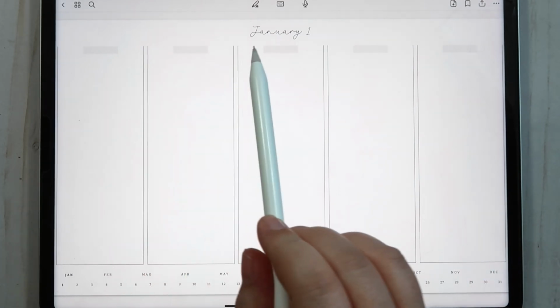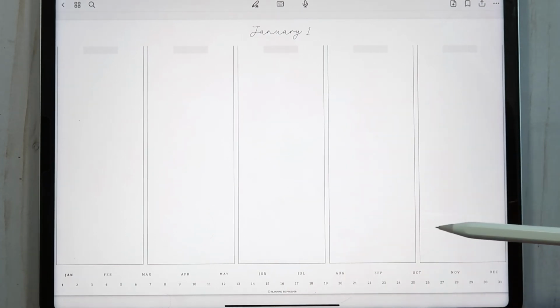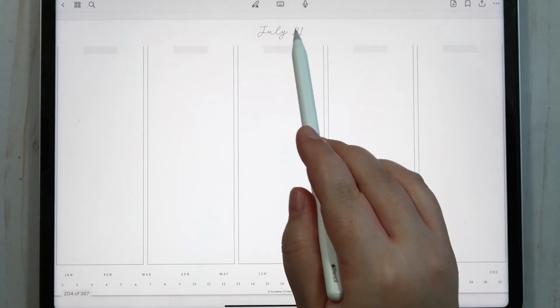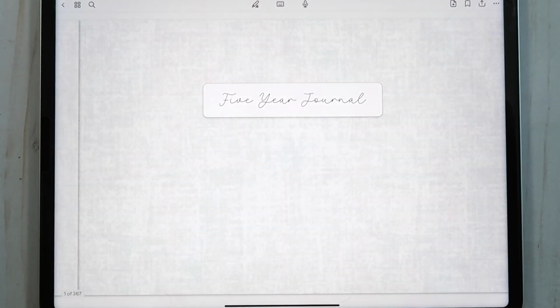And then again with the gray boxes, these are just tall columns. You could add pictures here, whatever you want to add. And same with the lined version, you could add pictures. I probably will, maybe not for every single day, but for big events I definitely will. And then same, tap on July, there's July, tap on the 21st, there's July 21st, tap on the top, and it's going to take you back to your cover.